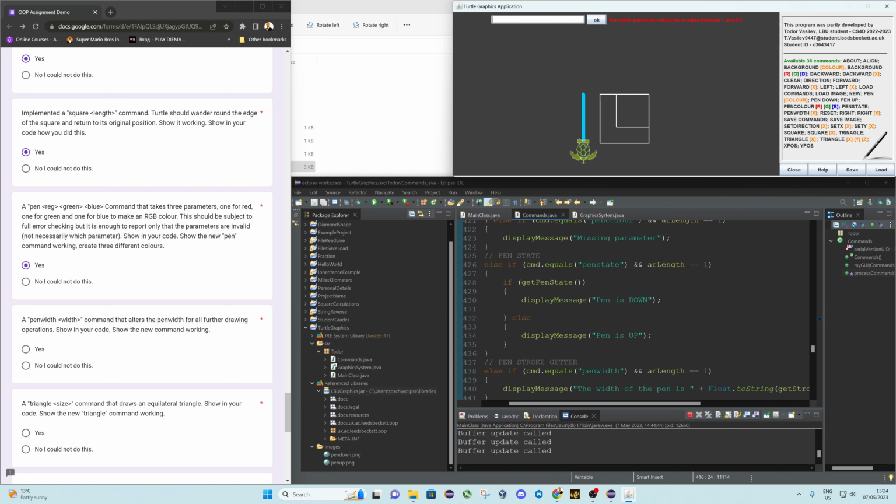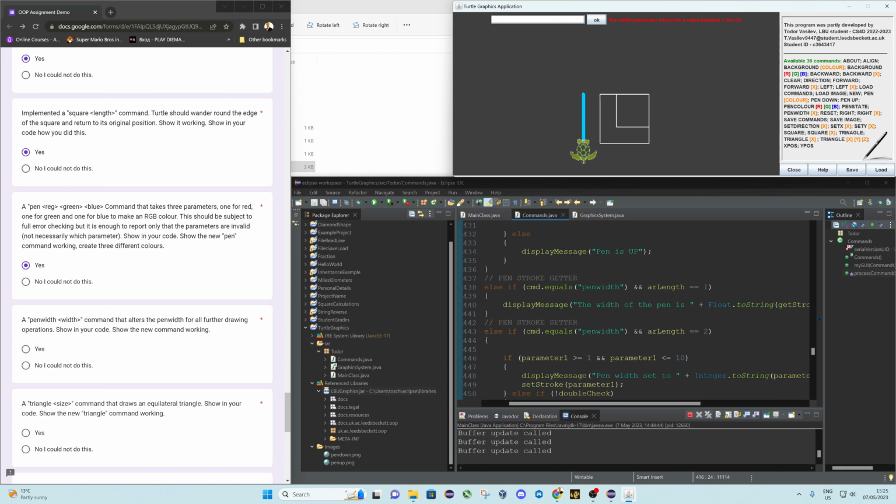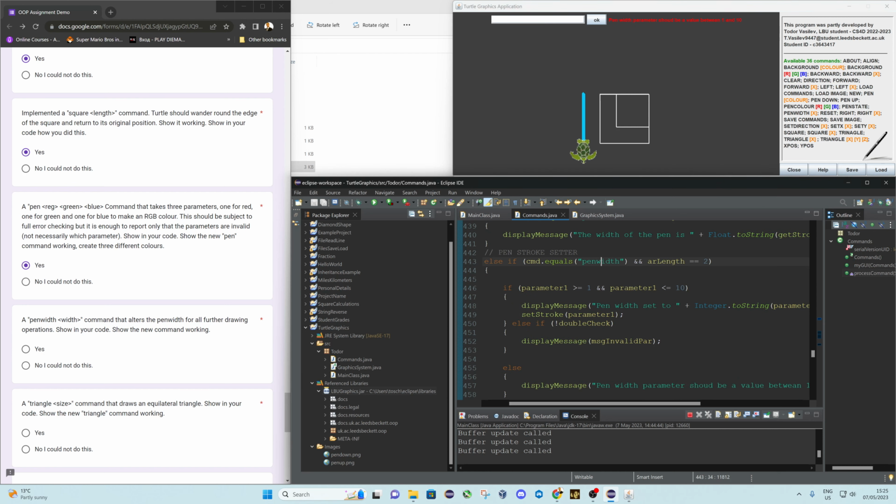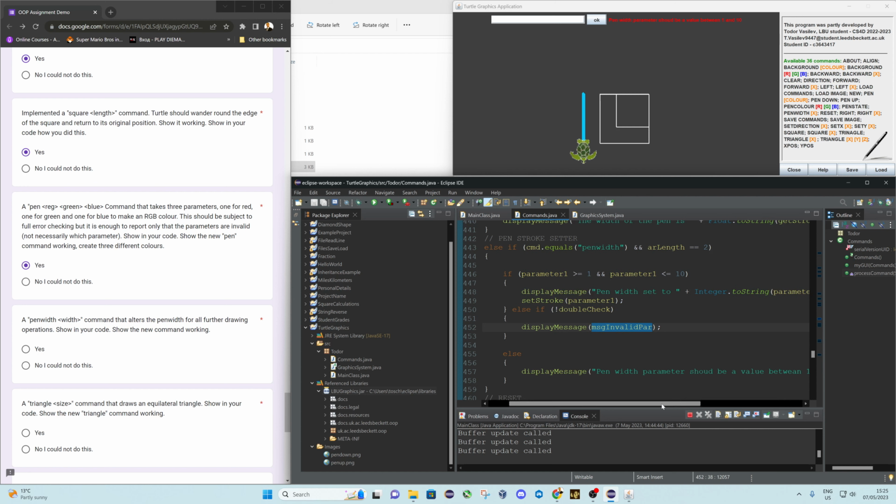Showing the code. Okay, so pen state, pen stroke, pen width, there we go. So this is how we've done it. It only accepts a parameter, pen width plus a parameter, and it's got to be an integer. So if it's 0 or a negative number, it is not valid, so it will not execute. We get an invalid parameter message displayed, and this is the case where it shows that message if we type in a different value. So that's working.